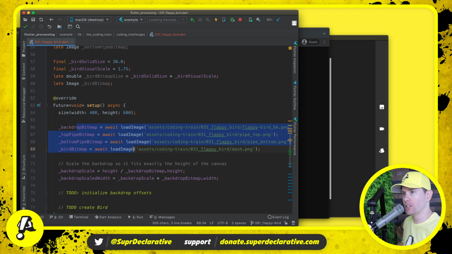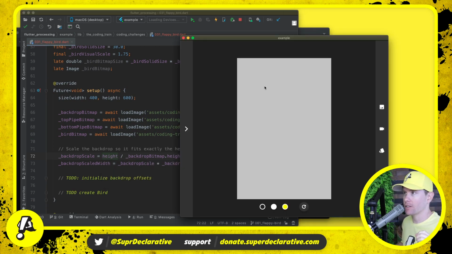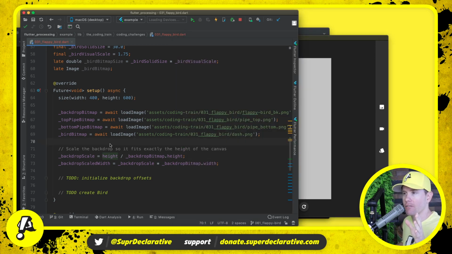I've loaded all of those images here. I've also calculated the scale for the background. We want the background image to be exactly as tall as our sketch, which you can see right here. We have this vertically oriented sketch, this kind of portrait orientation. We want the background image to be exactly as tall as the canvas. And so I calculate the scale, and then I calculate the actual pixel width based on the scale. This is all just preparation for what we're actually going to build.